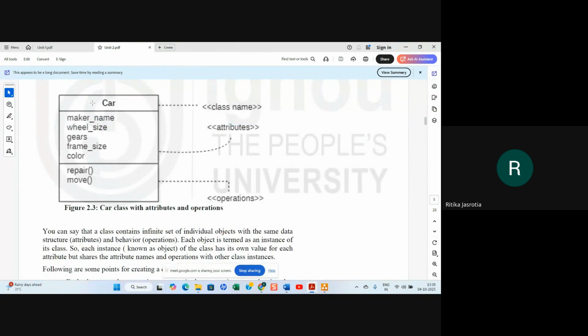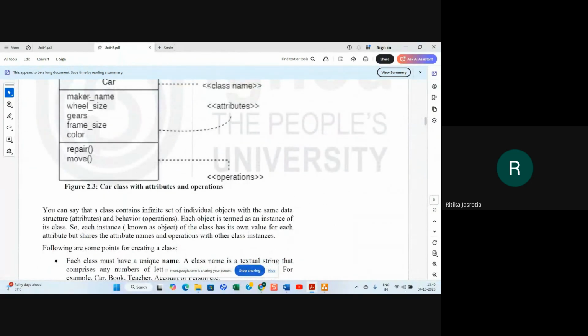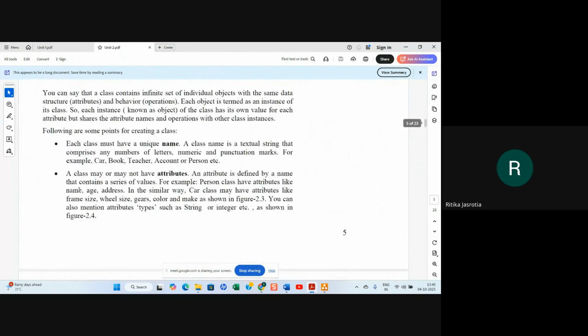So if we have to make an object notation for this car class, suppose car is Maruti's Baleno or whatever name of the car, here colon car, right? So maker name you will say Maruti, wheel size whatever the size is, gears, frame size, color, whatever the value you will give equal to that. The functions you don't require in an object notation, but these are the things you will give.